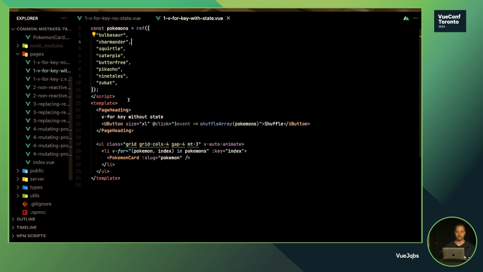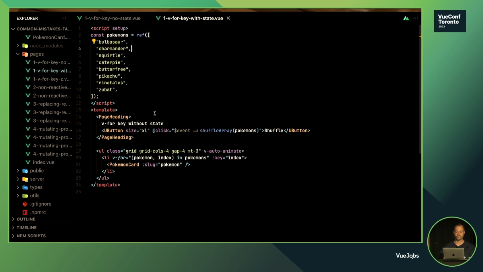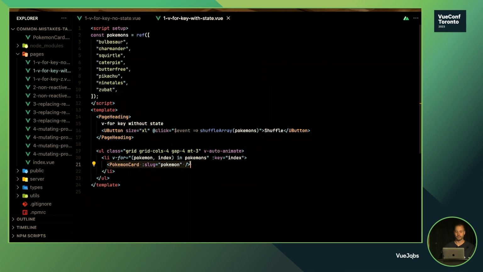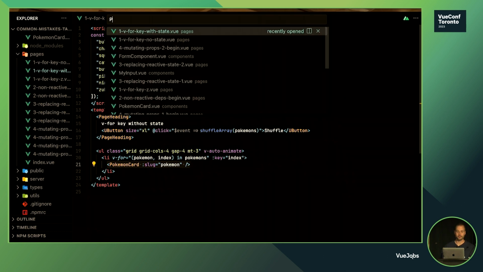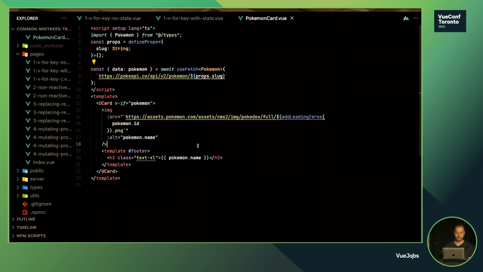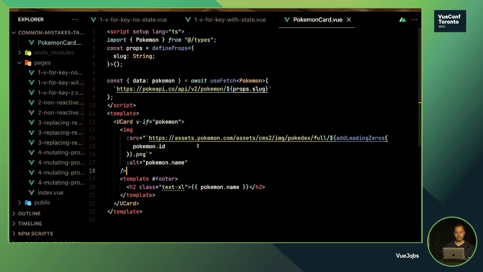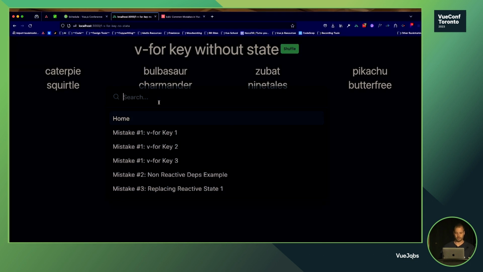So let's take a look at an example that has that second condition in it. Here we're doing the exact same thing as before. Okay, but now instead of just printing out the name of a Pokemon, now we've got a Pokemon card component. And if I open up that Pokemon card component, you'll see it contains its own internal state. Okay, we're reaching out to an API to get more information about these Pokemon. All right? So what does that look like?